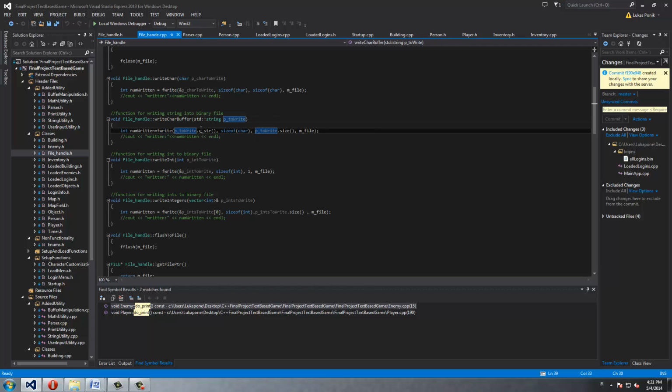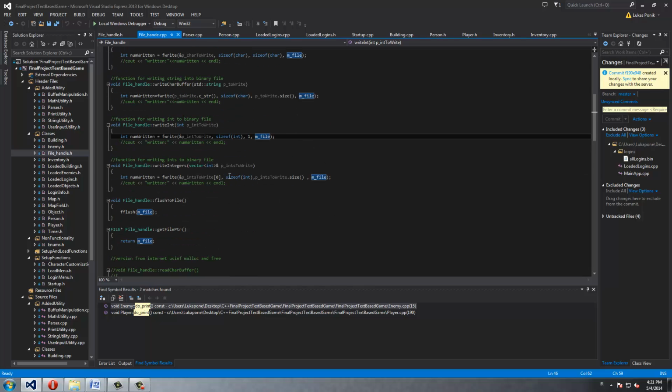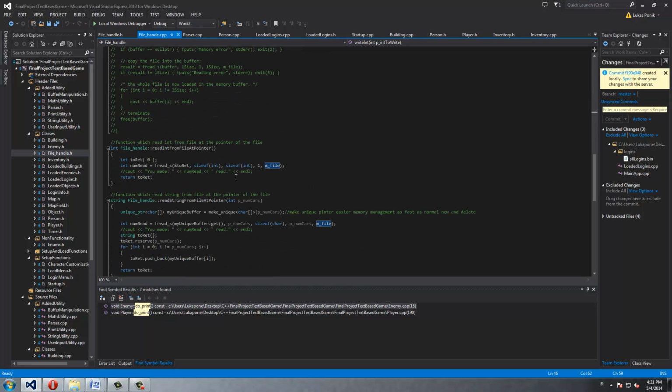I pass a string in and I use the fwrite function of the file, and I write the string as an array, so C string, then the size of the character, and then how long was the string into the file. Same for integer. I write integer as size of integer 1 because I want to write one integer into the file. Write integers is the same, just more integers.